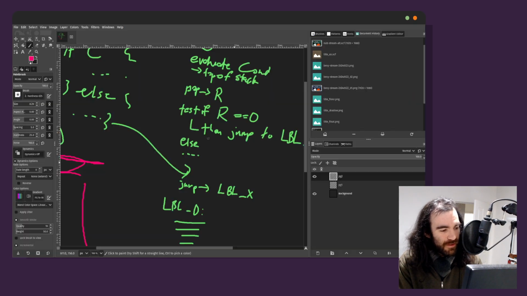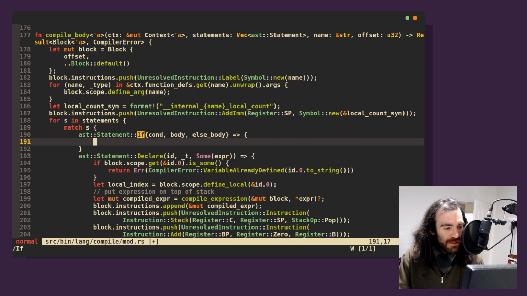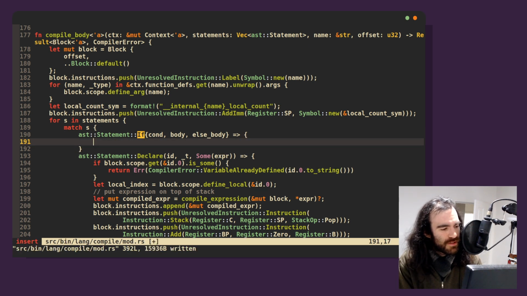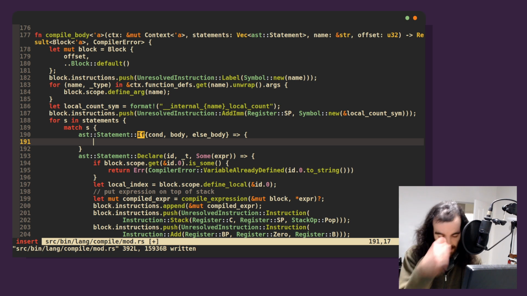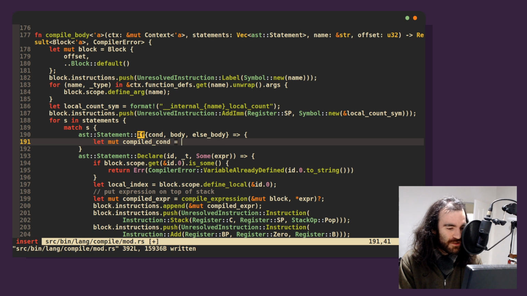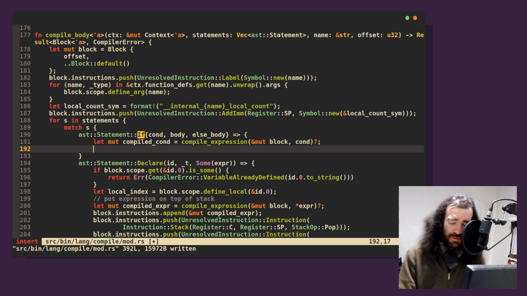If. What do I have to do? We evaluate the conditions. So we're going to make vec new. Actually, no, we're not, because we're just pushing these straight into the block. So we're going to get a mutable copy of the compiled condition, which is just a compiled expression that takes a block and the condition that we're passing in. Okay, so we've compiled the condition.